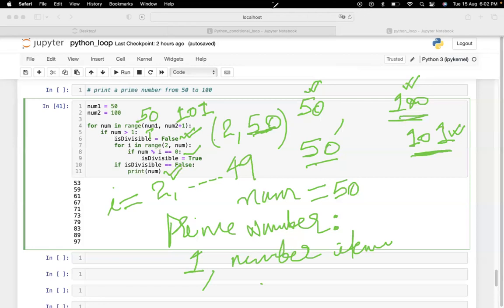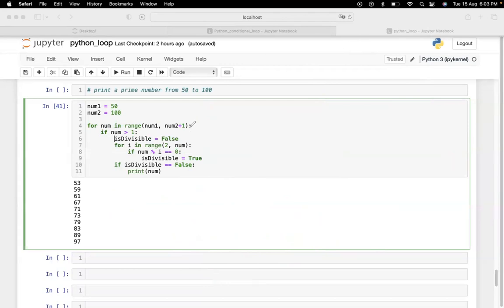Why we are taking this? I got the last one, but I didn't get this first. What haven't you got? This? The first half. Is divisible is equal to false, the first one. If num is greater than 1, is divisible is equal to false. Why do we put it false there? Why not true?